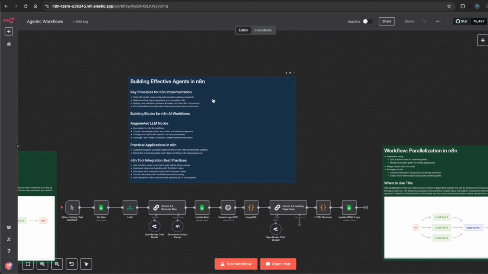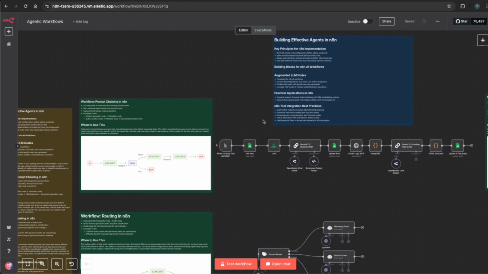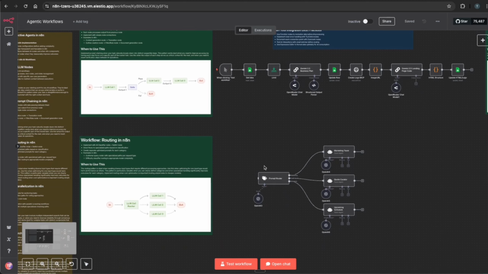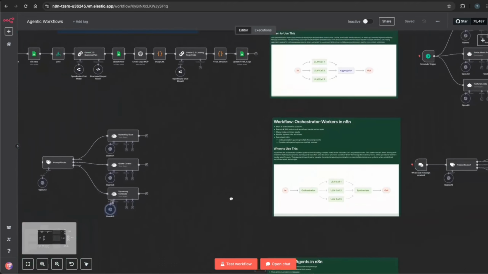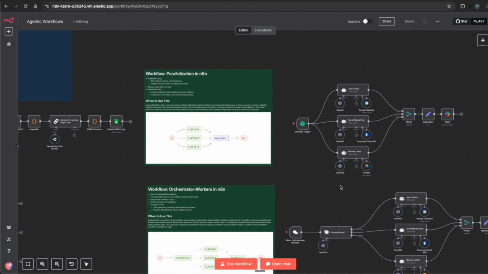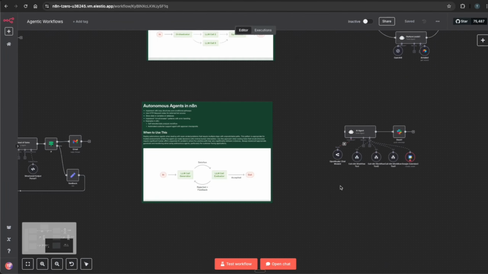You'll also get the key principles of N8N implementations, building blocks for successful N8N AI workflows, how to correctly use LLM nodes, and best practices to integrate N8N tools within your AI agents. We'll also go step by step in reviewing the frameworks given to us by Anthropic to build successful AI agents within N8N using their concrete, battle-tested frameworks, and not only how to implement, but when to implement different AI agents and know which use case is best for you.